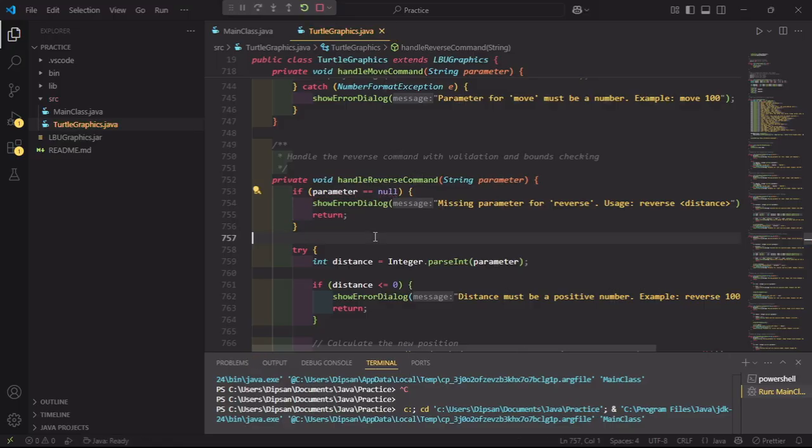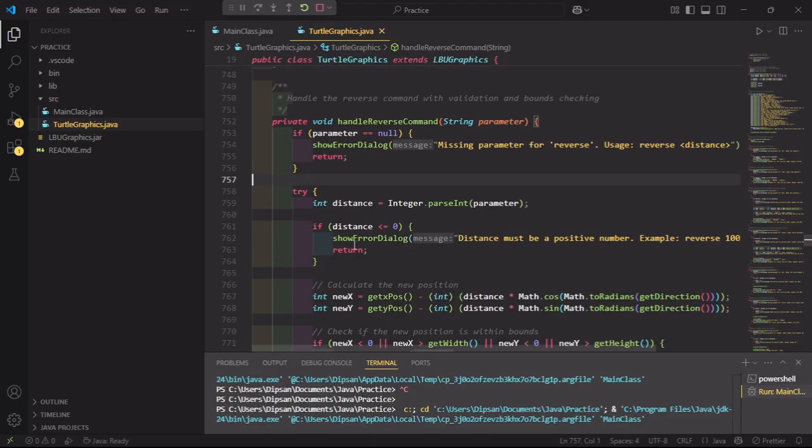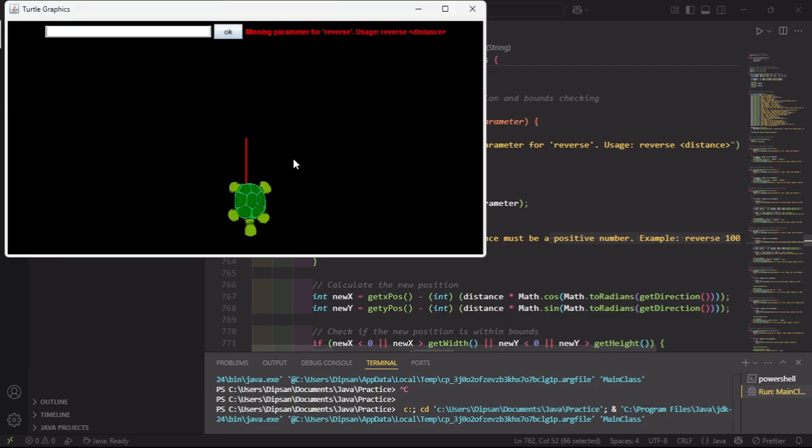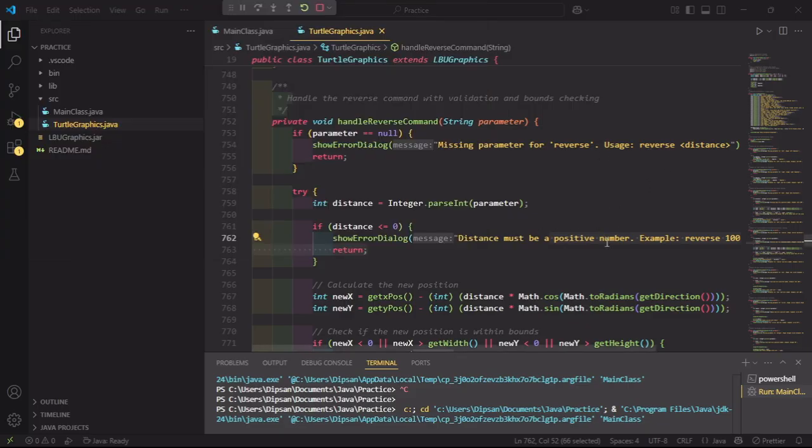In here you can see it parses an int for the distance, and if the distance is less than 0, it will also throw an error, which is distance must be a positive number. We'll see this with reverse minus 100, which will also throw an error, distance must be positive. This is the same error that I have typed in right here.